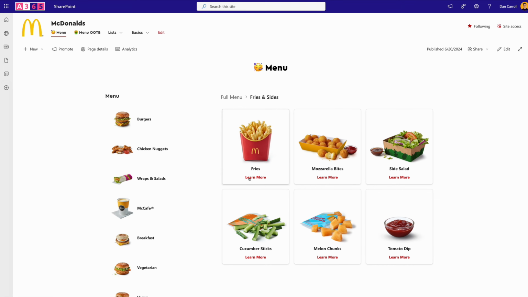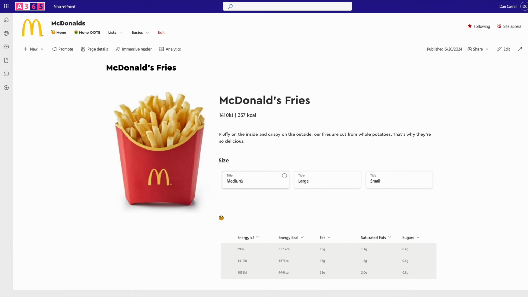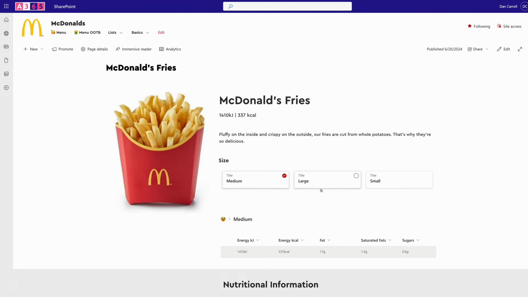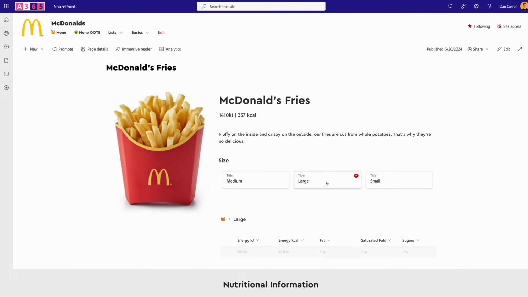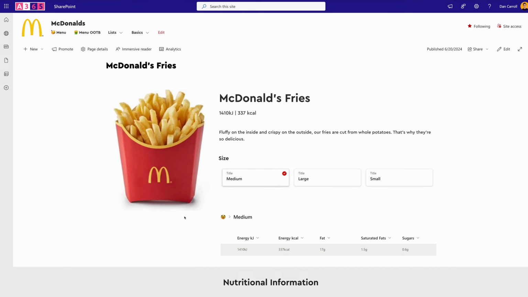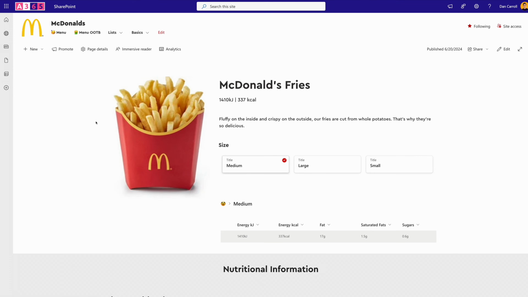So if someone clicks the fries, learn more, they're going to come to another page in my site where I'm going to tell them all about fries. So they have all the nutritional information. This is another example of a dynamic filtered list. We're going to show the nutritional information related to the small fries, the large fries, or the medium fries, and all the other good stuff that we have in here. But this is the main point.